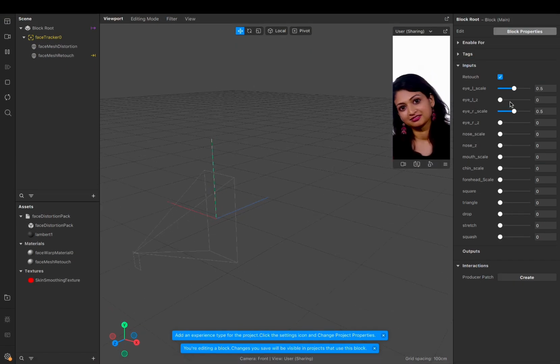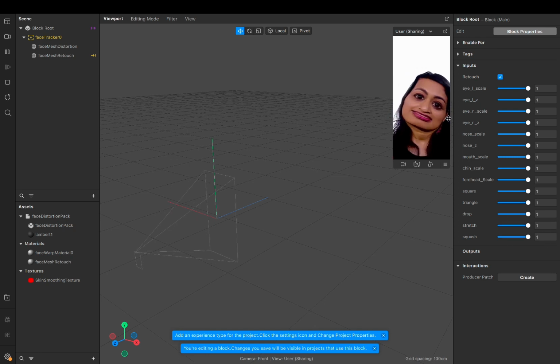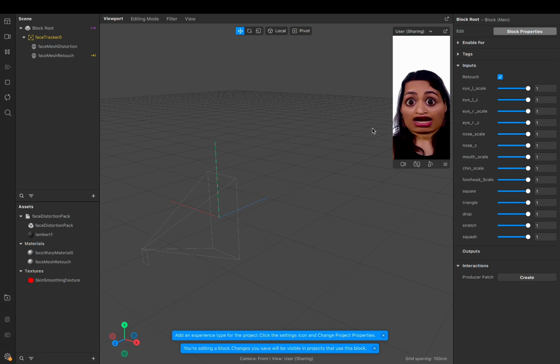And then you have it ready. You can just adjust your nose, your mouth, your chin, your eyes, everything. So that's what I'm doing over here. I'm adjusting every single part. So yeah, that's how you do face distortion on Spark Studio.